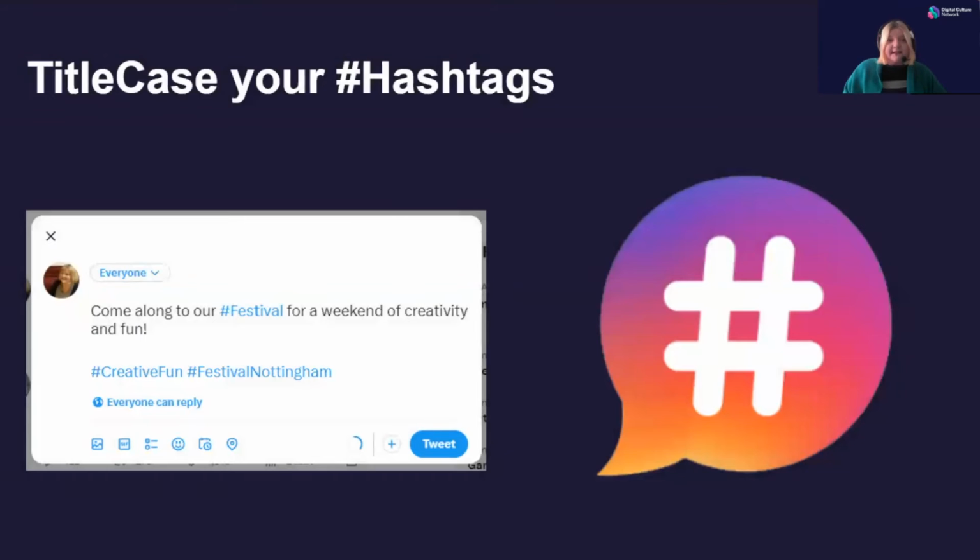And if you're using hashtags, it's a really good idea to title case them. Title casing is when you add a capital letter to each of the words in the hashtag, because it makes it easier for screen readers to understand and read them out. It also just makes them visually simpler to read. And if you're using them within a sentence of your post, it's probably better just to have one or two so as not to complicate the sentence as it's read out.